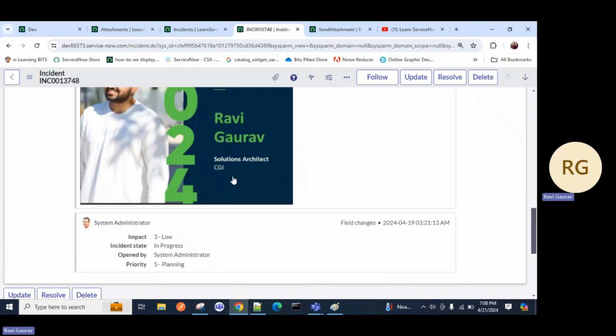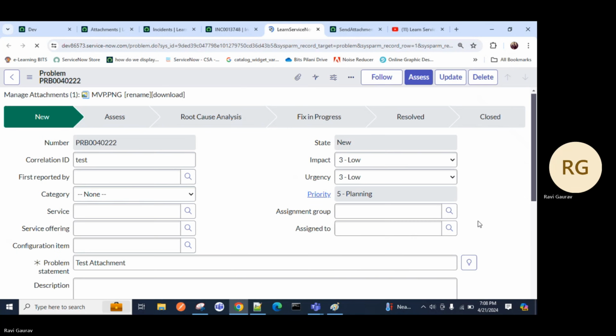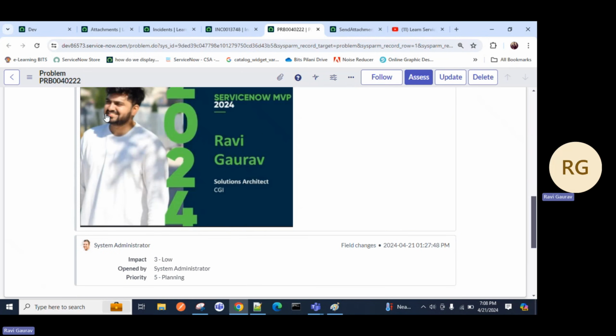And now let's go back to the problem table and let's see whether it is attached over here. So open from here only. And you will notice mvp.png is attached over here. This problem, sorry, I just now created, test, if you remember. And the MVP is attached over here. This is the perfect example. I will take another example. So let me close this.